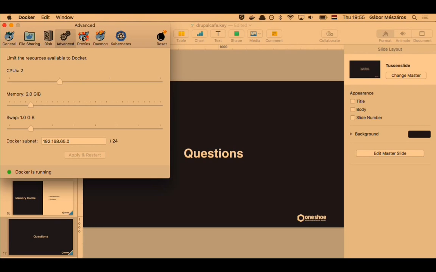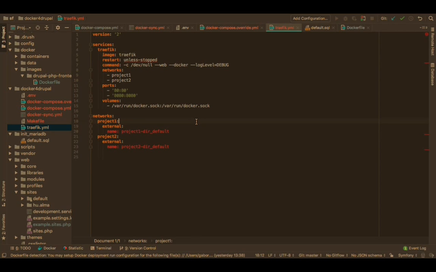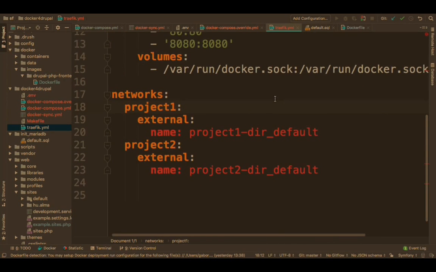Of course, you have to set up traffic in a different way, saying that okay, if a request comes in, then serve it from here or serve it from there. Actually, Docker Compose comes with an example. Docker for Mac Drupal comes with an example traffic setup where you are defining different networks. So identifying different networks, you add this network to your container, and with that, traffic will know, okay, whatever is in my front-end rule, I will serve it through that particular network.